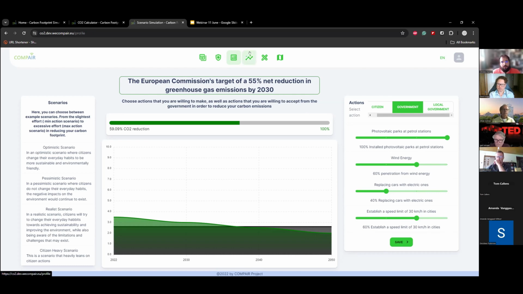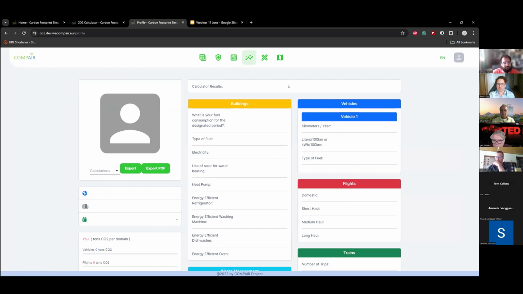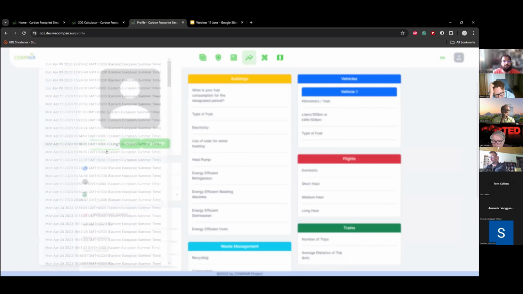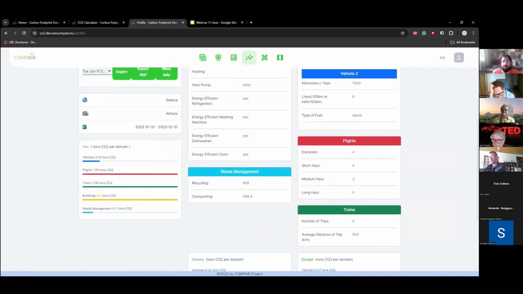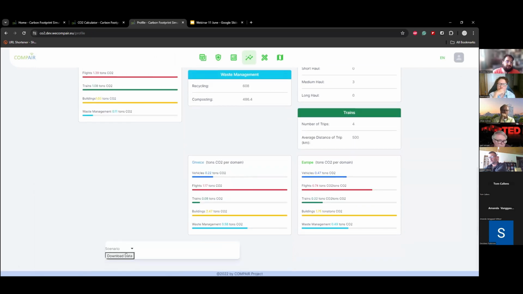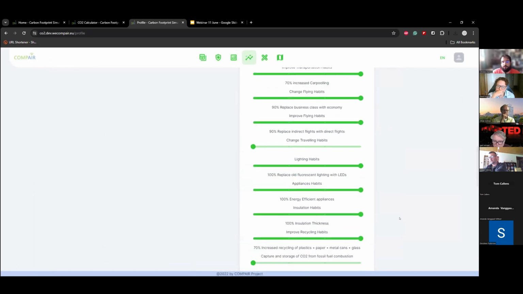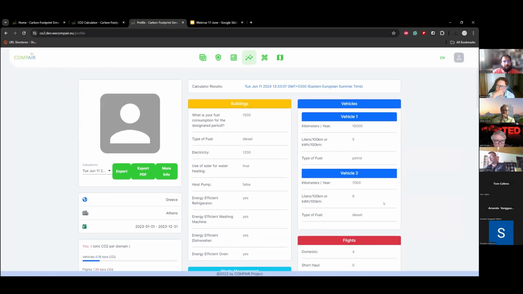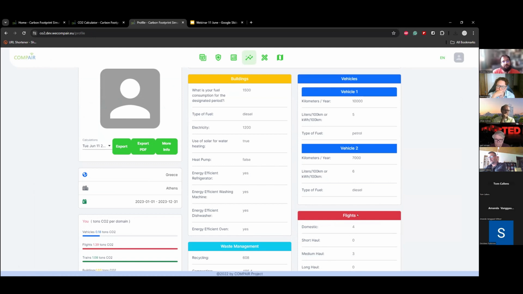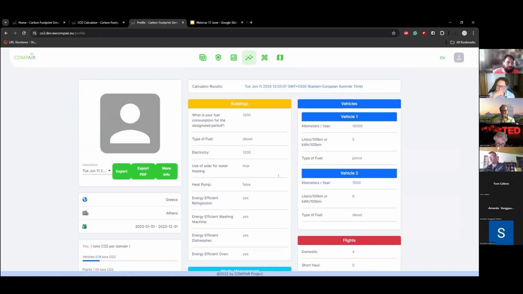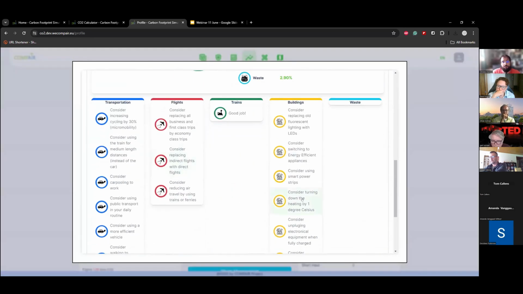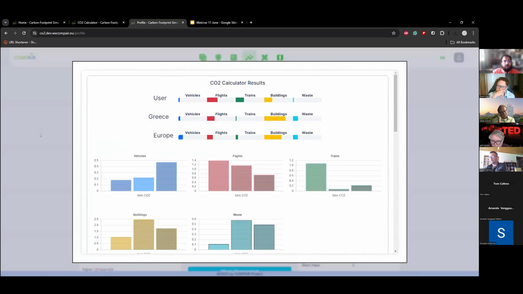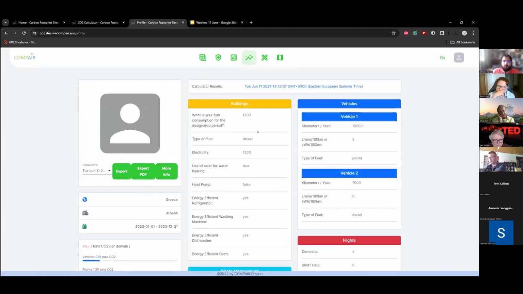And finally, we have also implemented a profile for the users to see their previously submitted calculations and scenarios. They can see what their carbon footprint was when they created a calculation, and they also have access again to the recommendations and the comparisons. And I think I have finished my presentation.